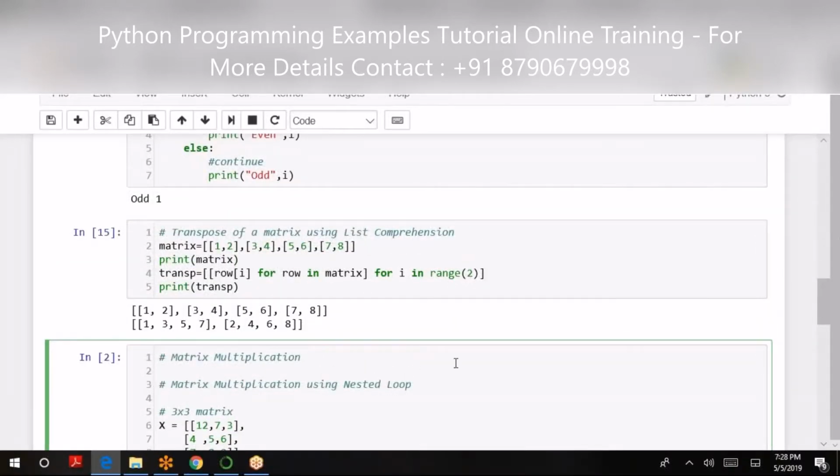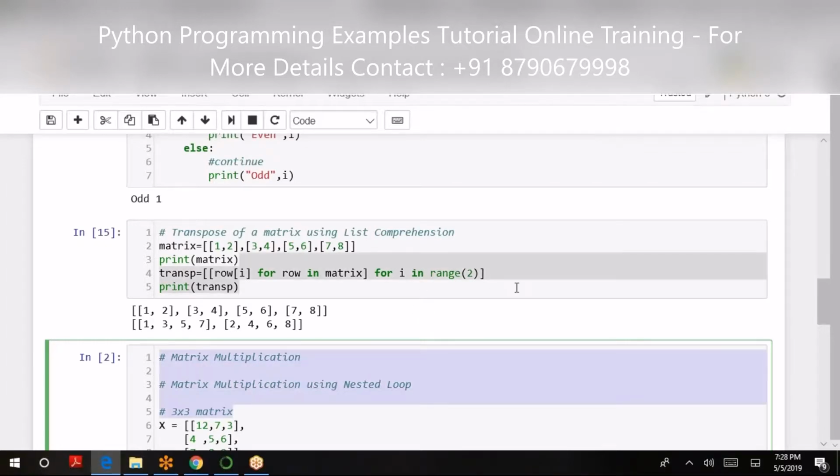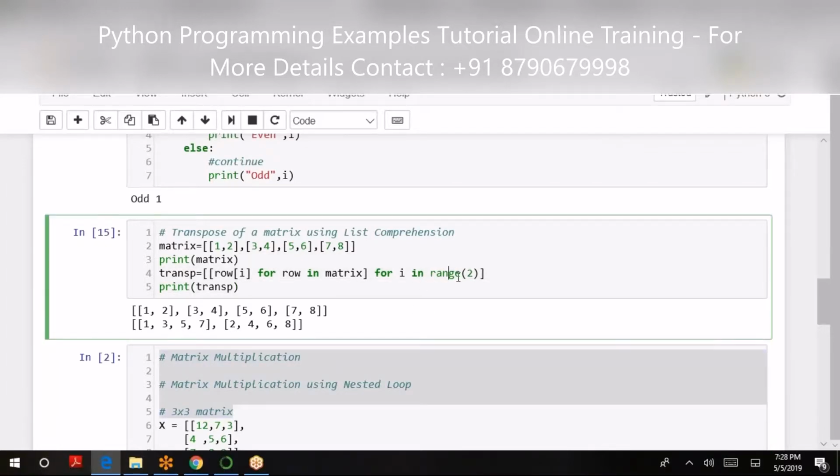So I guess the idea is pretty clear. Why do we go for range of two? Because I got only two columns. The other way around, we can try like this.